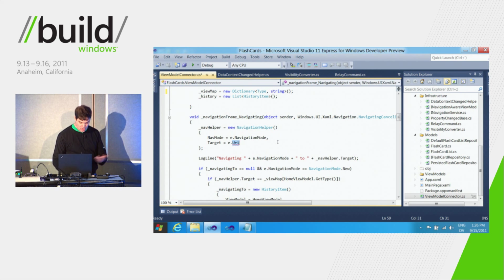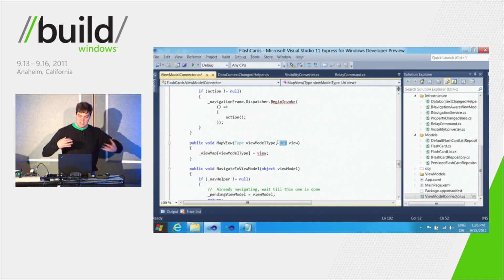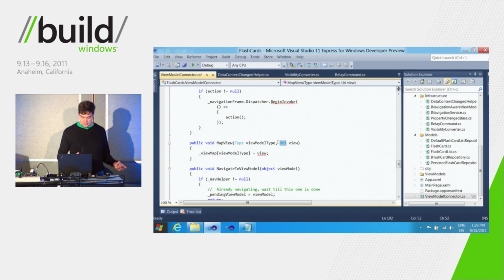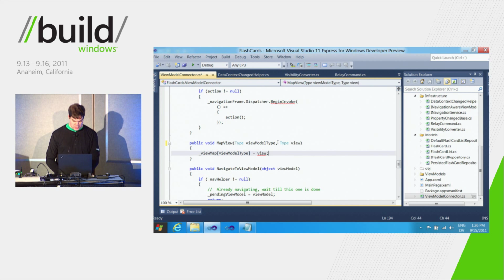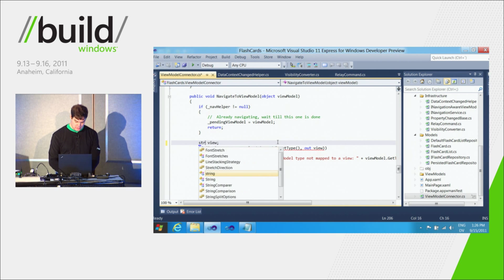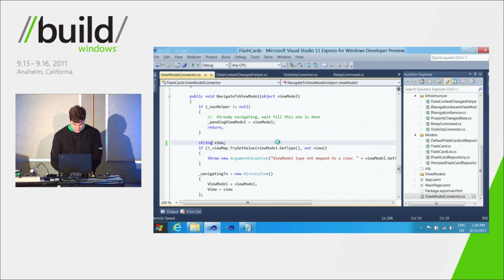Here's the event args. It no longer has a URI. It has a type, which is, of course, a string. And so this is the method we're going to call to make that mapping. So we actually don't want to pass in a string to this method because we want to keep it strongly typed. So we're going to pass in a type for the view, but then we'll take the view.fullname. And likewise, this is now a string. So that's fixed that part of this class, basically the navigation part.